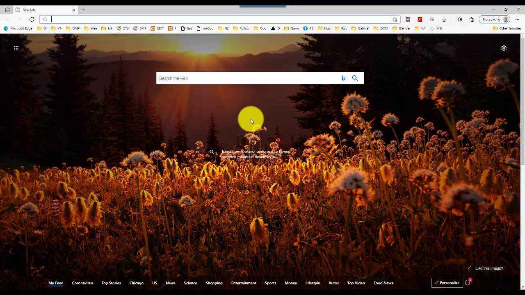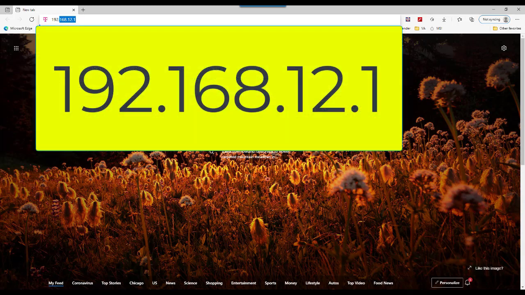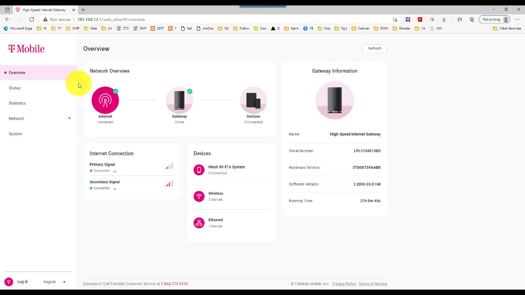Open your web browser. In the location box, enter the IP address 192.168.12.1. Press Enter. The gateway opens on the overview where you can see general information about your T-Mobile gateway. Note: you can see how many devices are currently connected.